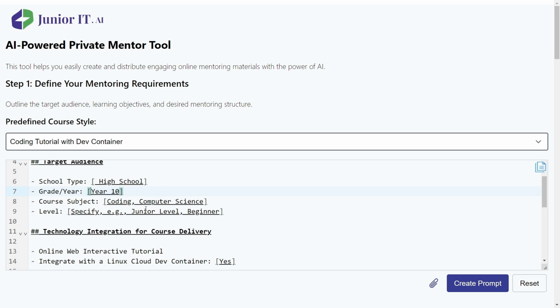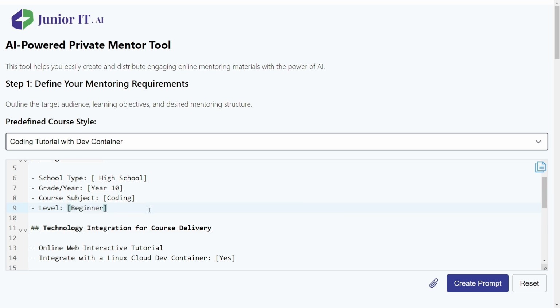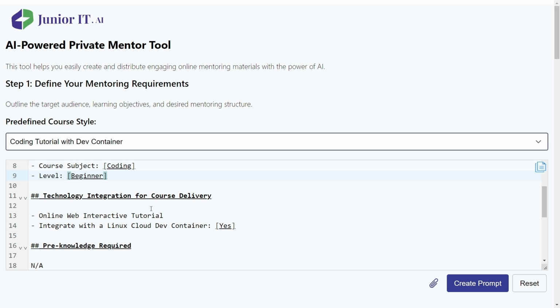The course subject that I want to create the course for is going to be coding, because I am creating a course for the JavaScript language. Now for the level, I want this course for a beginner level. So here I will just edit beginner here. So for technology integration for course delivery, yes, this course is going to be an online and web interactive tutorial. And we are going to use a development container. That's why the option is by default yes for coding tutorial with development container.